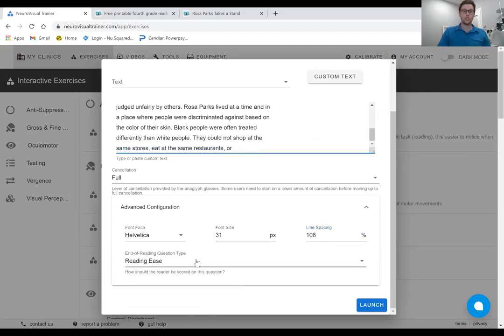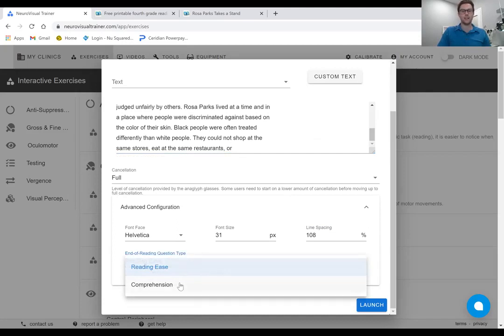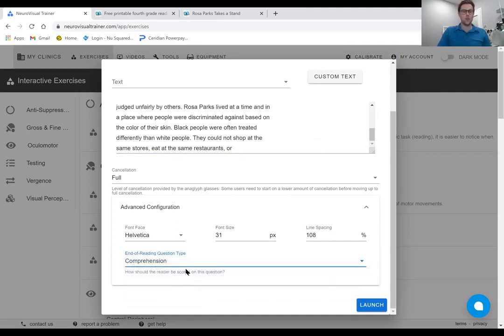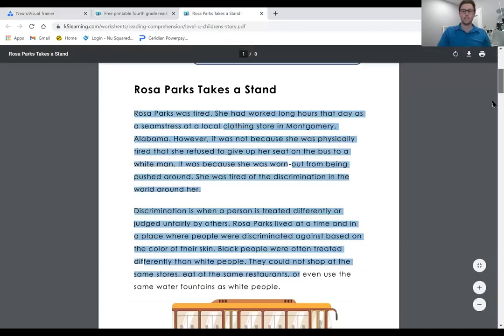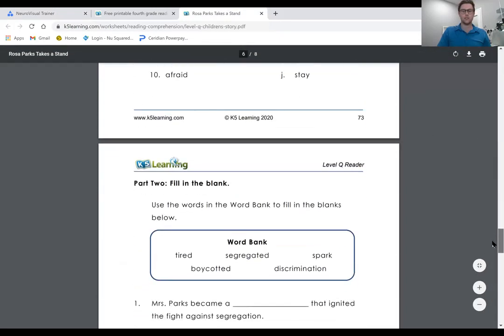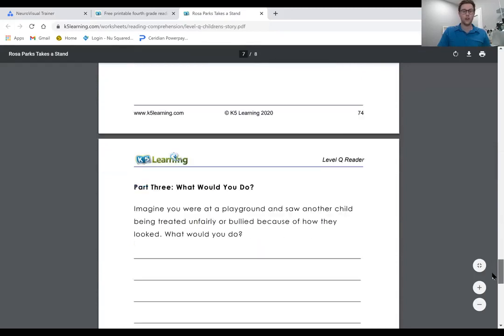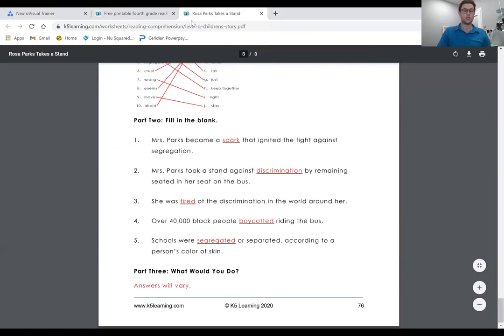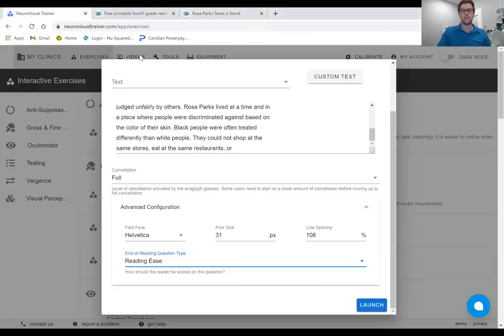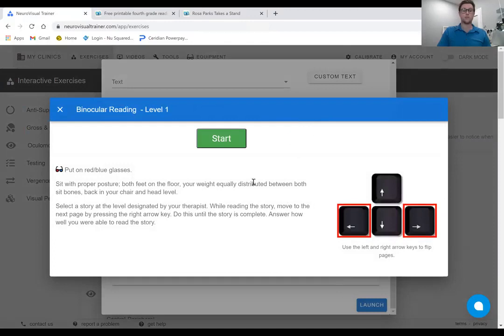In terms of questions at the end, with all the stories that are uploaded, you can have a comprehension quiz at the end. With this particular story, because I've uploaded it, I'm going to choose reading ease, which we'll see here. You're just going to ask the patient how easy it was to see the targets. And then at the end of this story, if they're doing it in front of us, or if it's a website, either the vision therapist or the parents can go down to the answers and ensure that the comprehension is there.